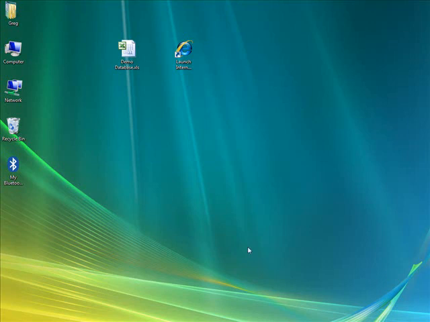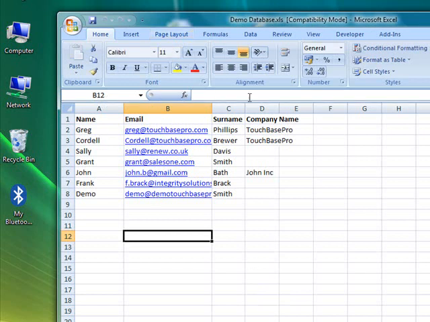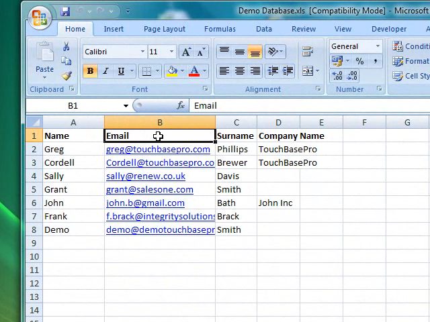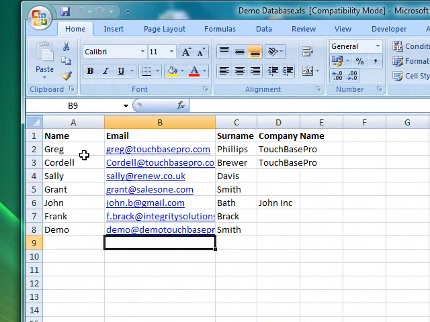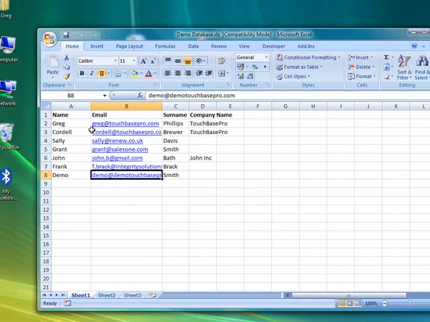Firstly, what you need to do is get your database into an Excel document, something like this, where you have multiple columns, each column being a different set of information like the name, the email address, the surname, and on each row you'll have each one of your subscribers and their information. If information is missing, like it's showing here under company name, it's not a problem. The only requirement here is that the email addresses should be all filled in.